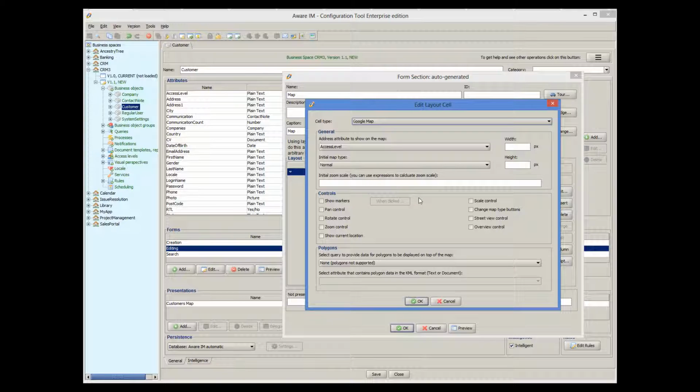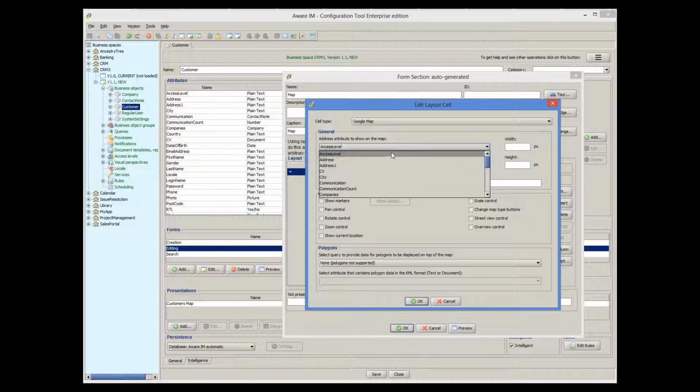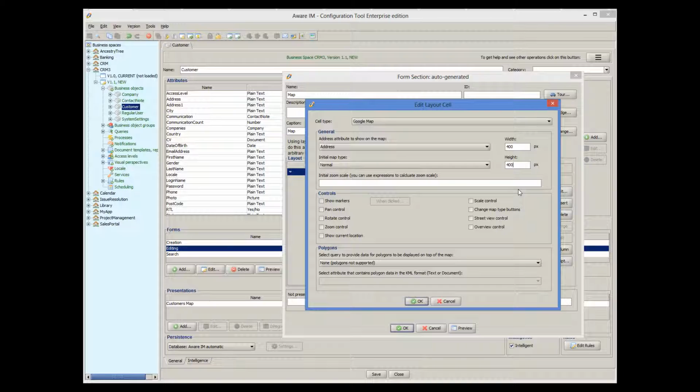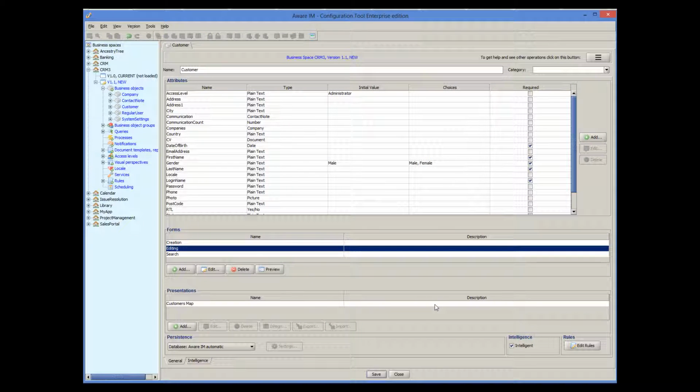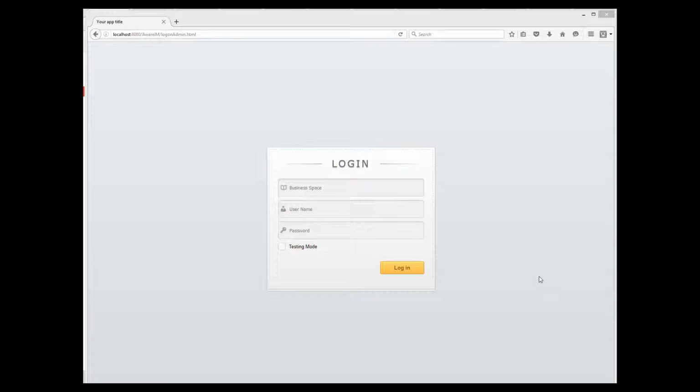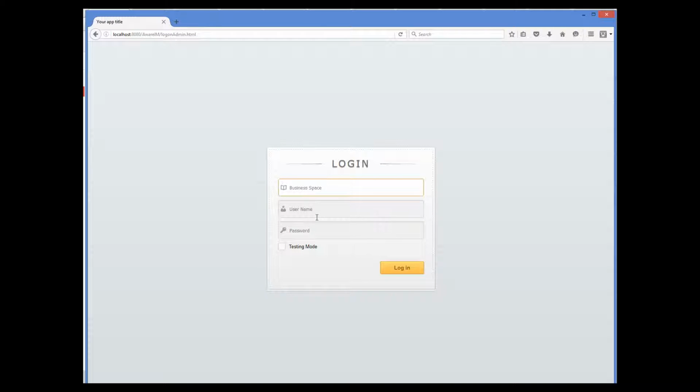Now we need to specify the attribute where the full address is stored, so we select the address attribute. We will also specify width and height for the Google Map. There are a number of options here, but for now I will only turn the markers on. Let's see how this works in the browser. So I put the version under test and log into the application.